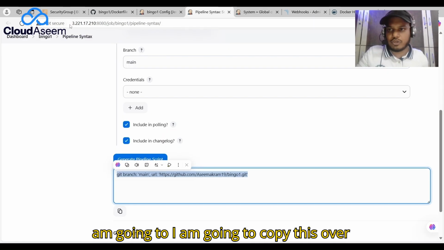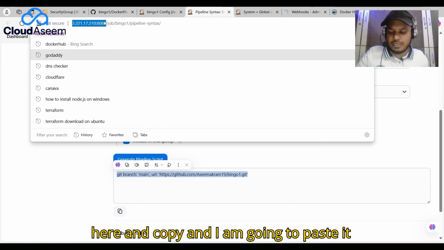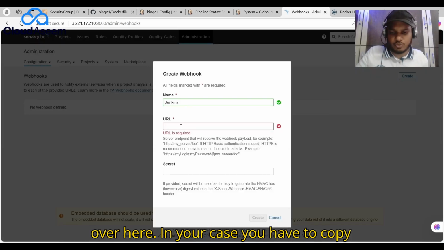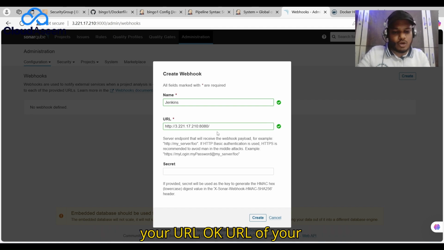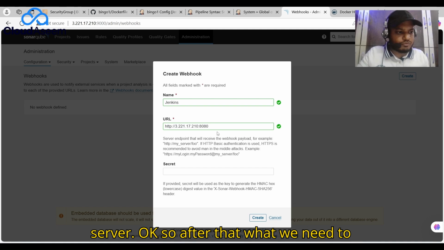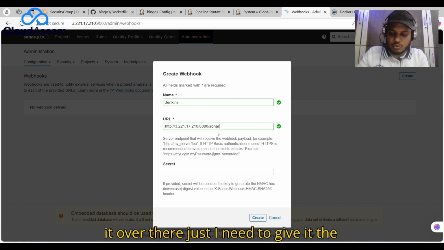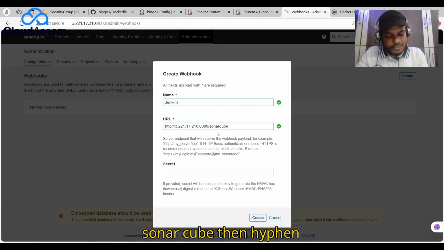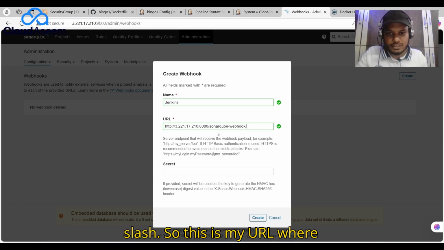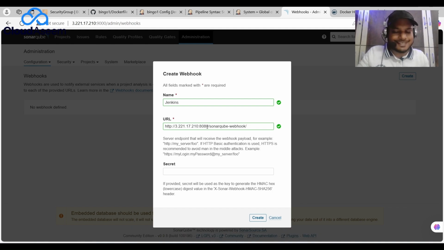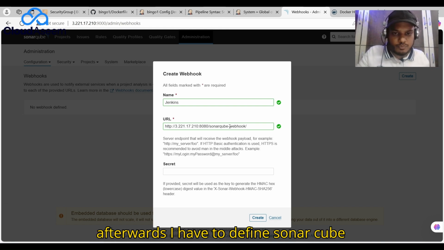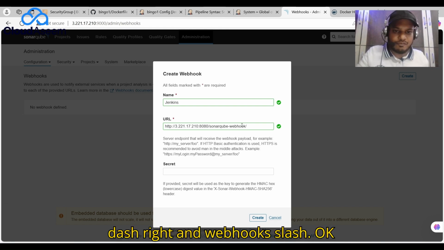For that use case, I'm going to copy this over here and paste it over here. In your case, you have to copy the URL of your server, okay. So after that we need to give it as we give it over there. I just need to give sonarqube, then hyphen webhooks, okay, then I'll give slash. So this is my URL where Jenkins is up and running. Then afterwards I have to define sonarqube dash webhook slash.